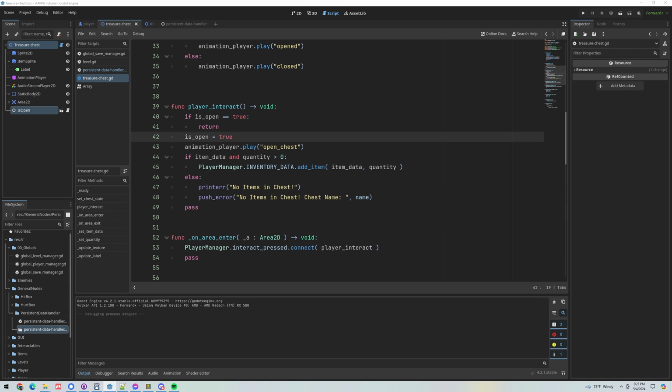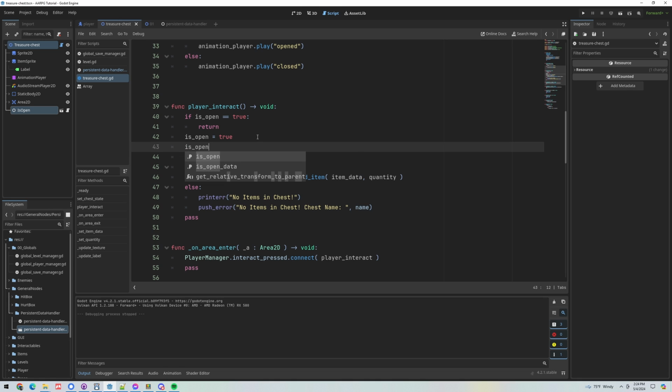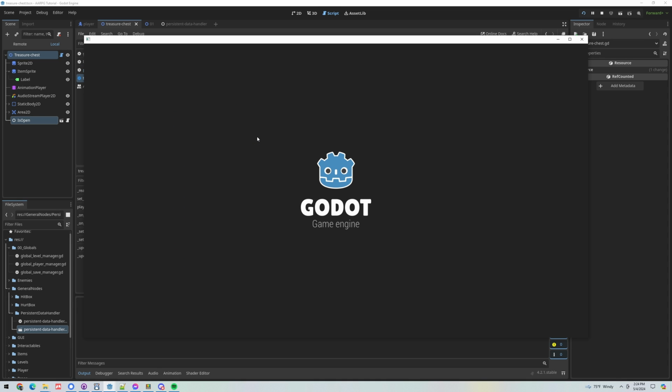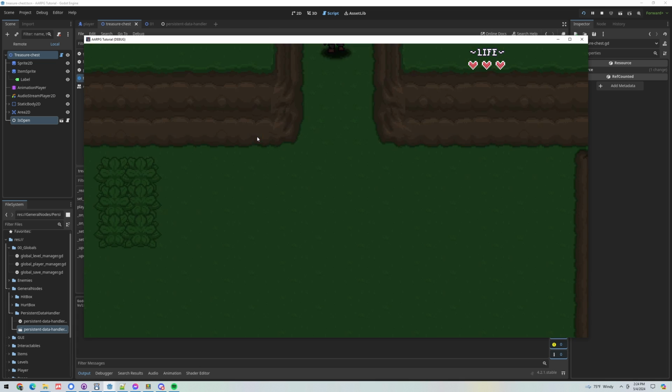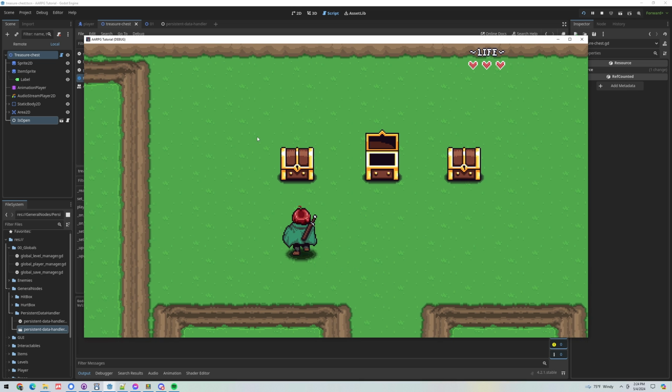So treasure chest, let's see. On the player interact, just somewhere right about here. Yeah, we need to go to our isOpenData and just call the set value function. Okay, let's try that again. Okay, ready? Open the middle one. If we leave and come back, ta-da, it's open.